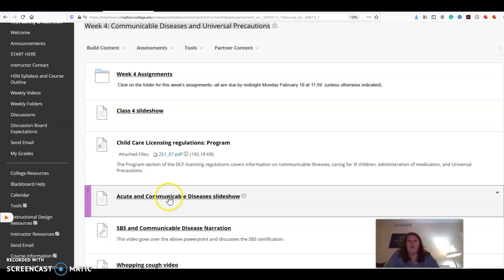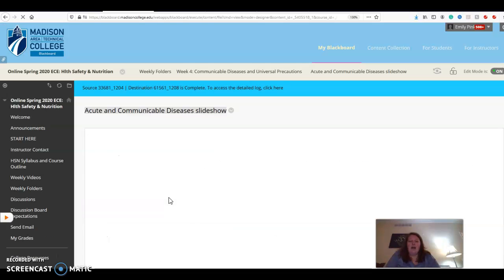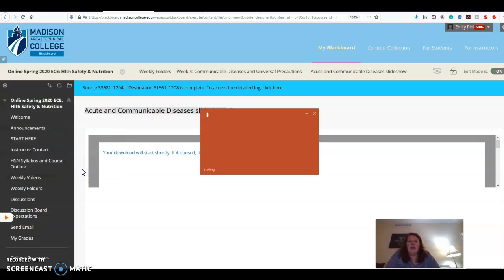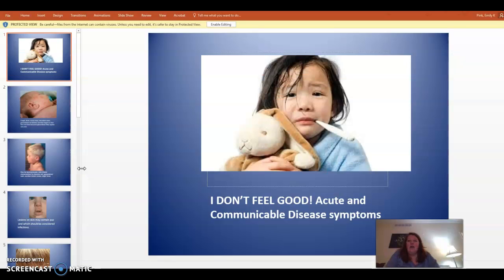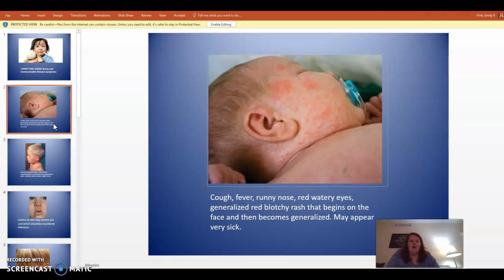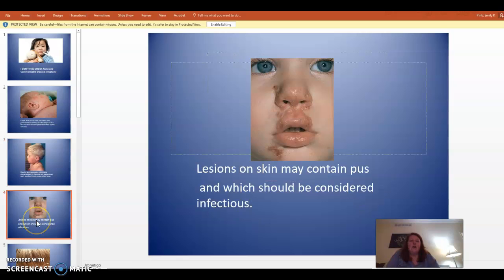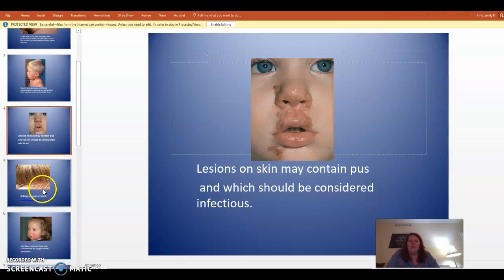This is a slideshow that goes through and talks about different common communicable diseases. It's really interesting because if you look at it, it has information, and it's just very short, but it shows you different common communicable diseases. So if you look down here, you can see that this is measles, and you can see what measles looks like. If you go down here, this is rubella, the German measles, and this is what that one looks like.